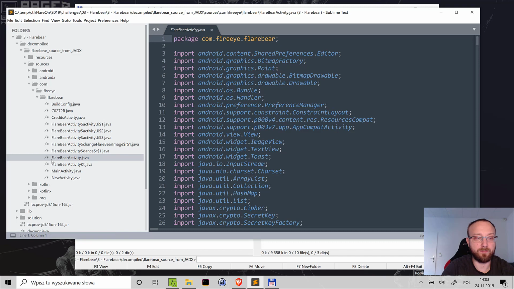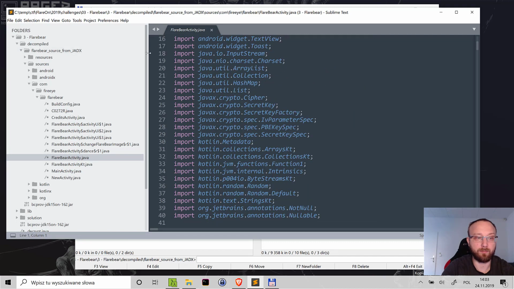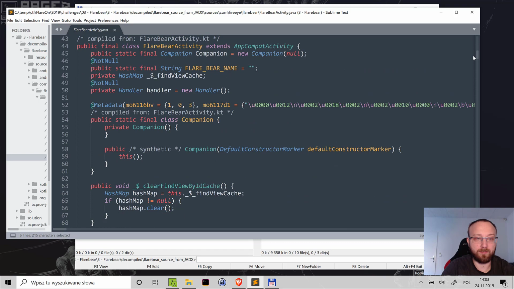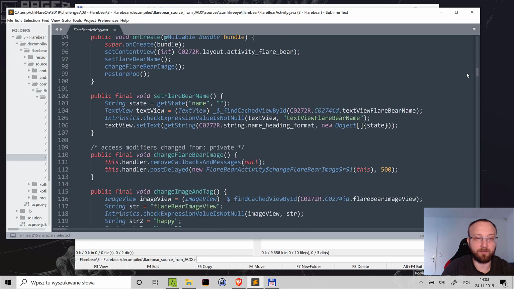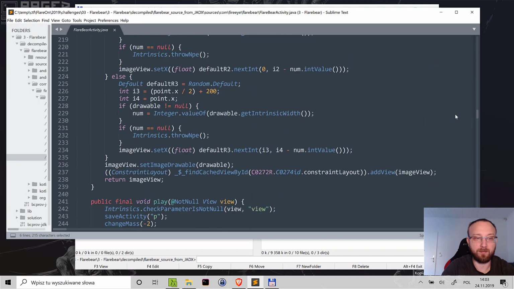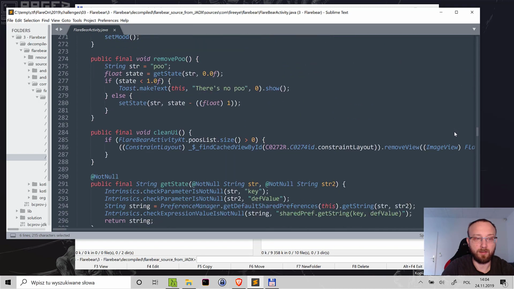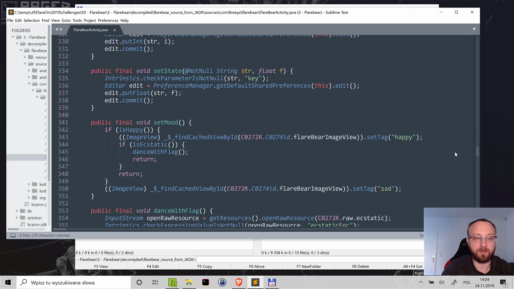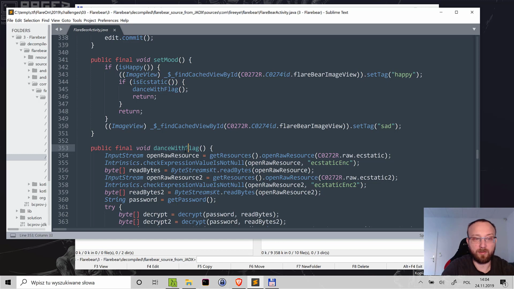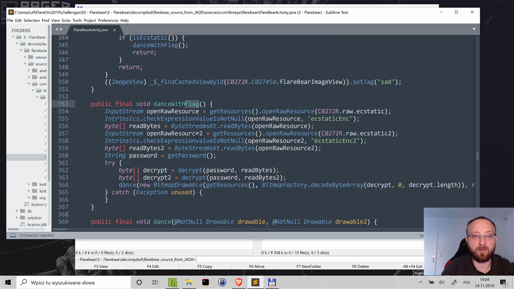By going through the file, we can see this Flarebear activity is quite large. Actually, I think maybe the largest of all those files, and we can see some crypto stuff in here that sounds like something we might be interested in. And we can go through this file, see if something is more interesting than the rest. And actually, if we scroll down, we will find something that's interesting. Dance with flag, basically, and it's also being called here because it says with flag. We are assuming that this might be the method that will give us the flag, and let's see what it does.